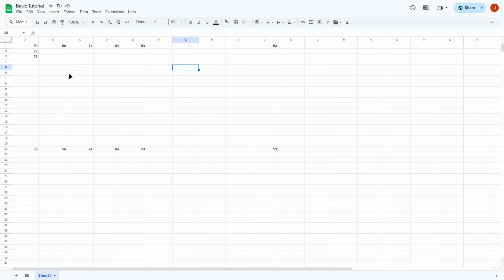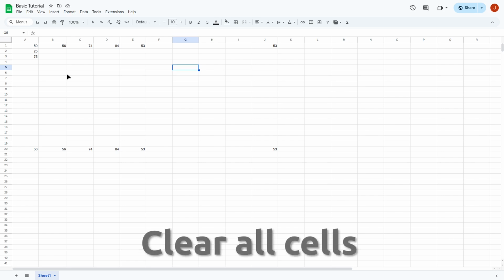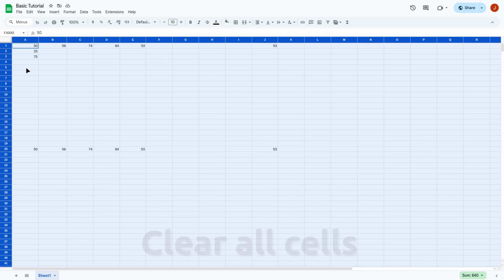Okay, so let's clear all this data. To do that quite simply, if you select this area here in the top left of the sheet, let's click that. You can then hit delete, and what that will do, because you've selected this, you've actually selected all of the cells in this sheet. So be careful, but if that's what you want to do, you can come up here and hit delete and everything is gone.